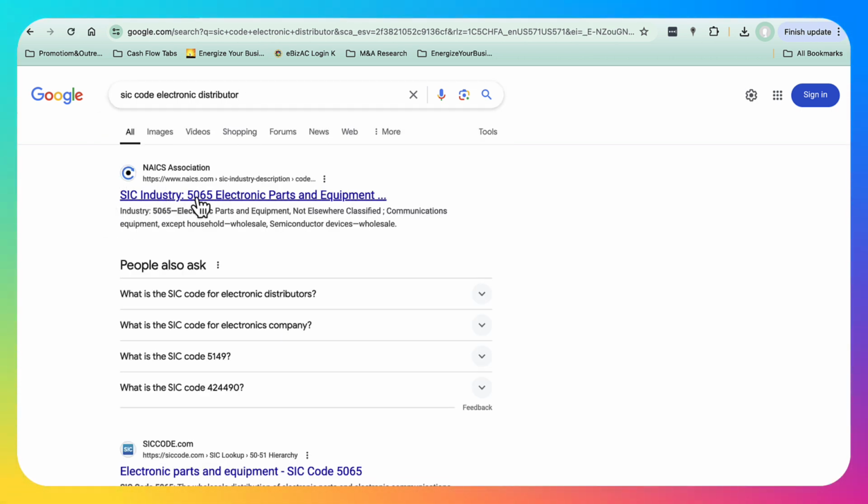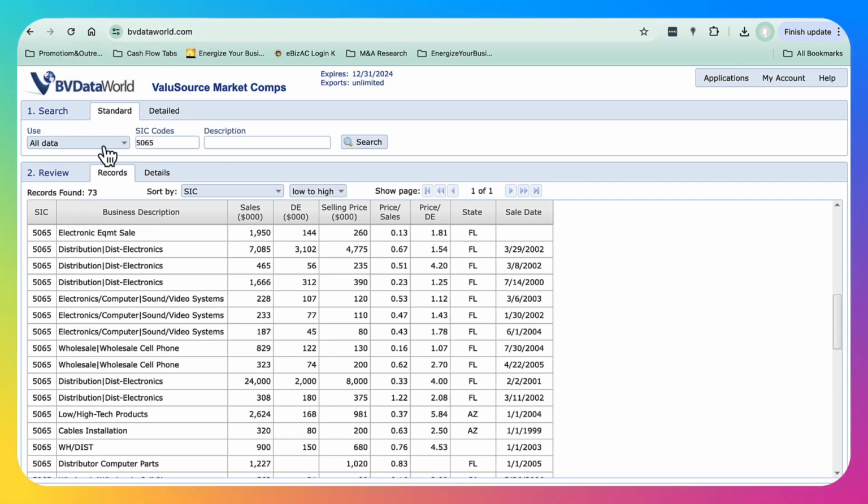5065. So that's a good starting point for this process because the BV Data World data set only uses SIC codes. They don't use the more expanded NAICS code. So now we're going to take that 5065 number.